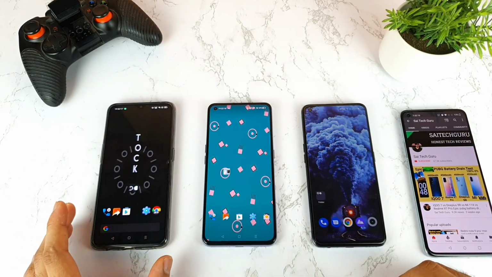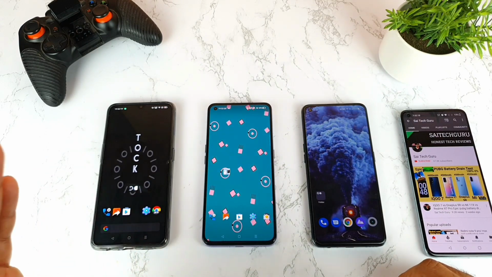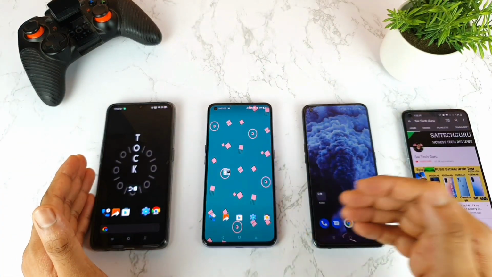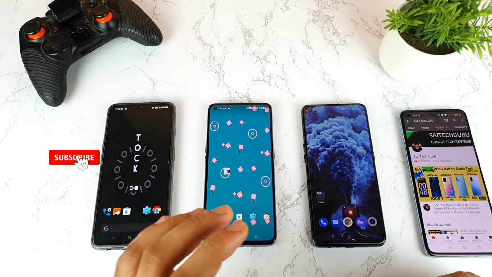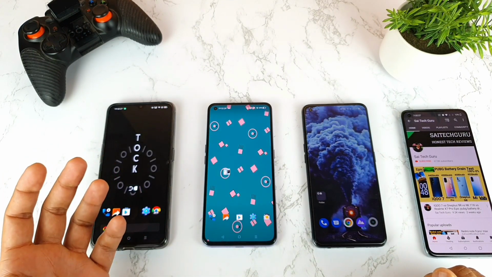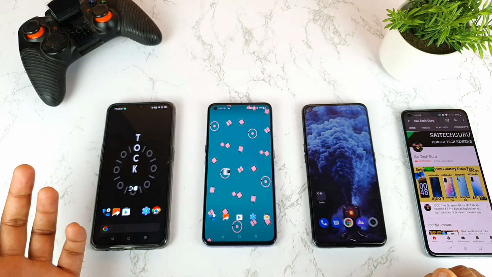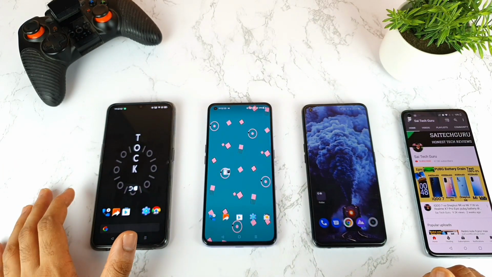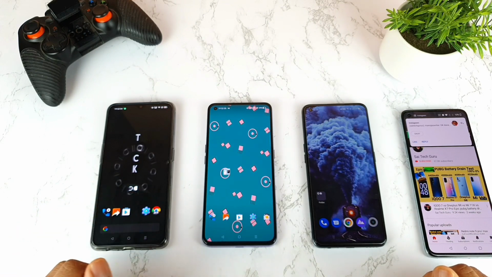Today we'll compare the touch sampling rate between the Realme X2 Pro, Realme X7 Pro and Realme X7 Max devices. This is a question which was asked by a lot of users regarding which phone has the better touch sampling rate, what Realme is actually claiming and what we are actually getting. That is what I'm going to test in this particular video.